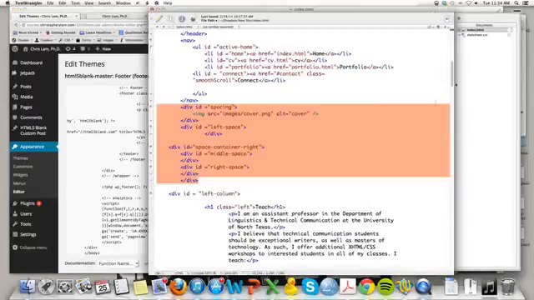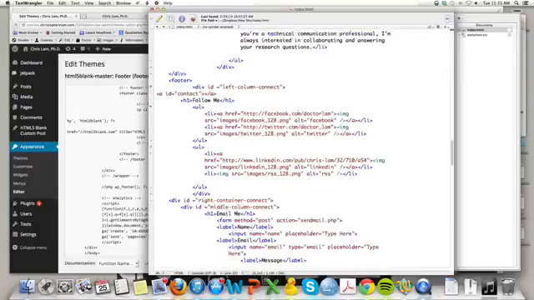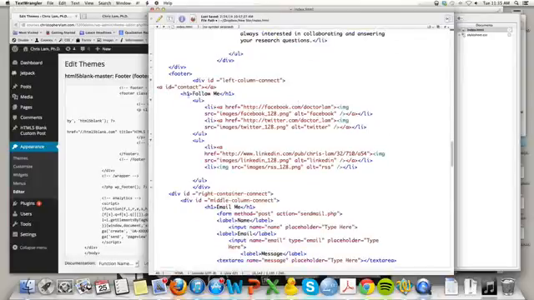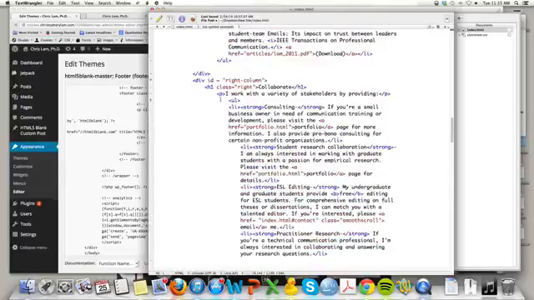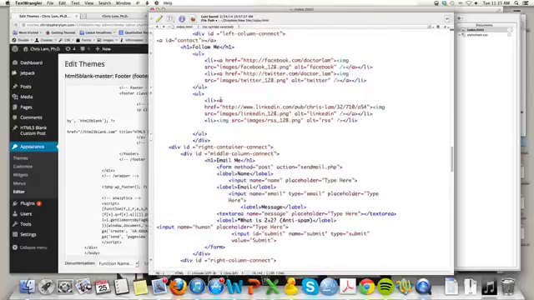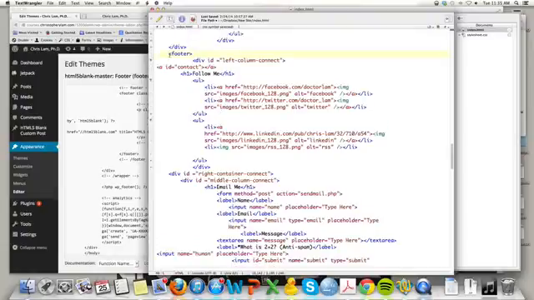What we want to do in our footer is make sure we've got everything in our footer that we need. Where does my footer start? Right column. Here's where my footer starts.